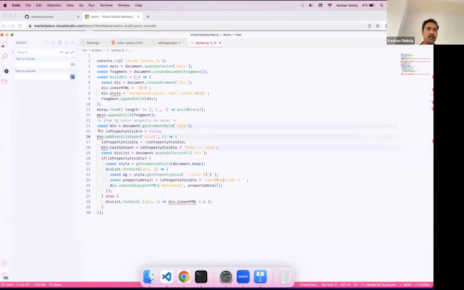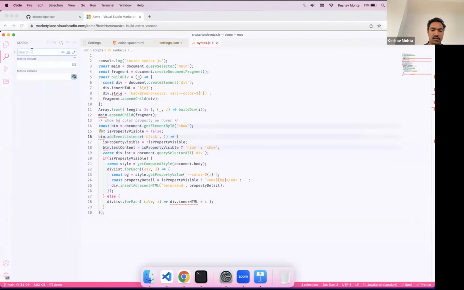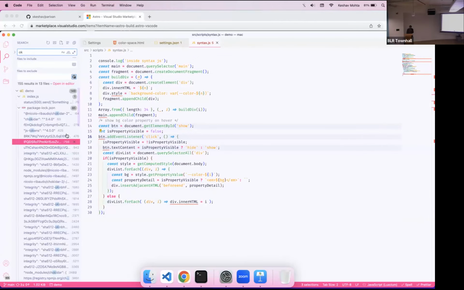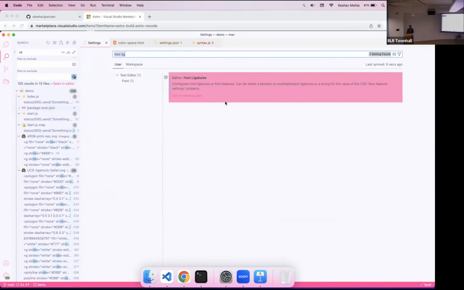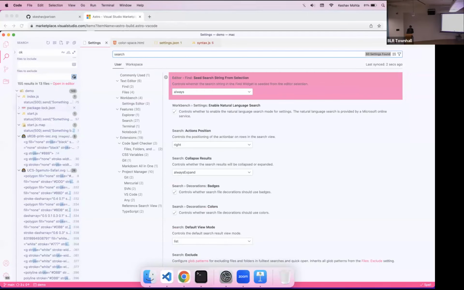Now here is the thing, I search something. By default it is not going to show the line number. I have put in the settings so that whenever I search something, it goes to that line number. So there is an option, search show line number.